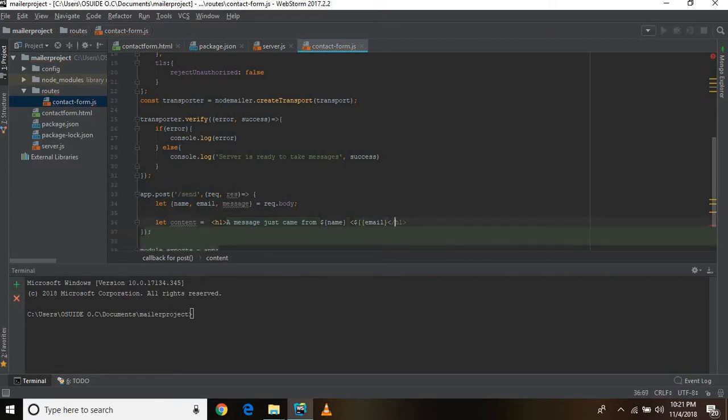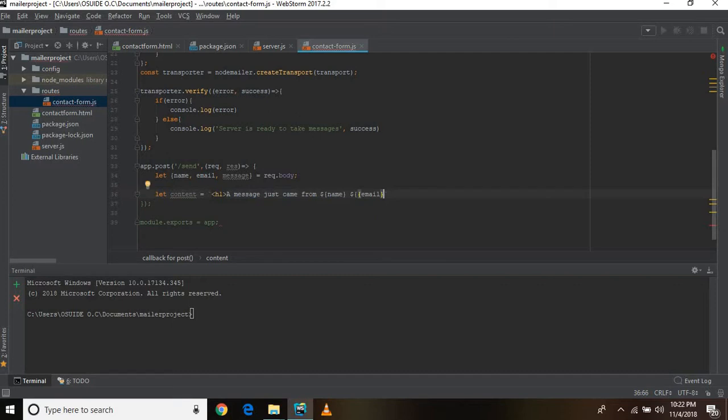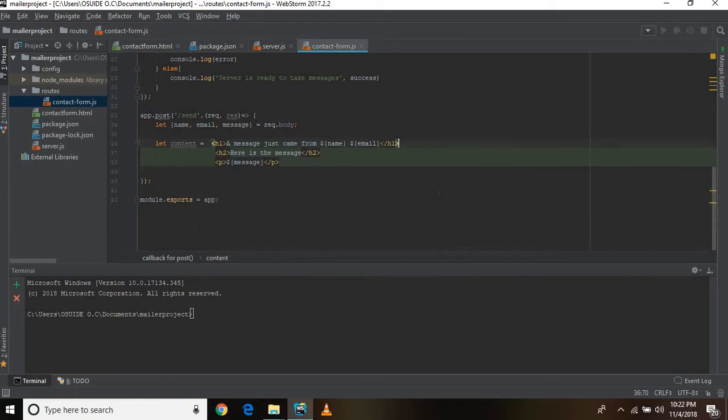Oh, okay, I know what's wrong. It's this extra bracket. Okay, so we have an h2 that says here is the message. Then we have a p tag where the message lies, and we also have our dollar sign, since this is a template string, and I'll write message in between. So yeah, our content is done.